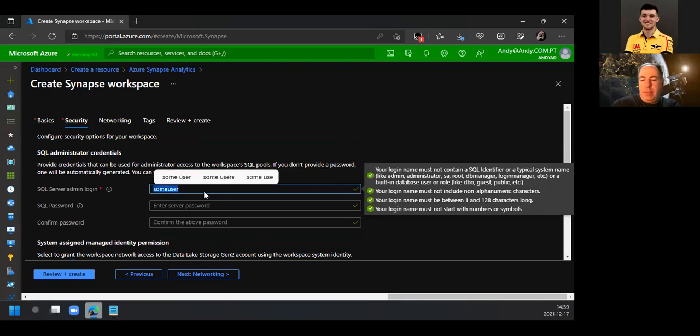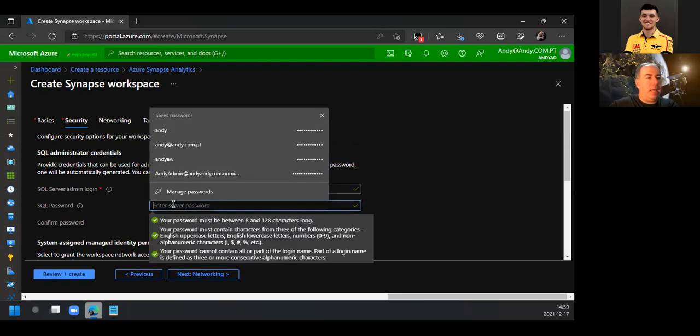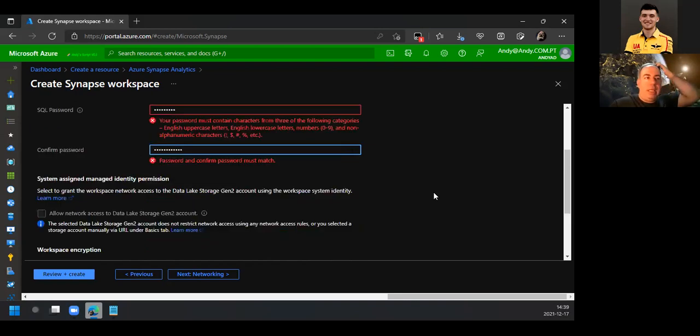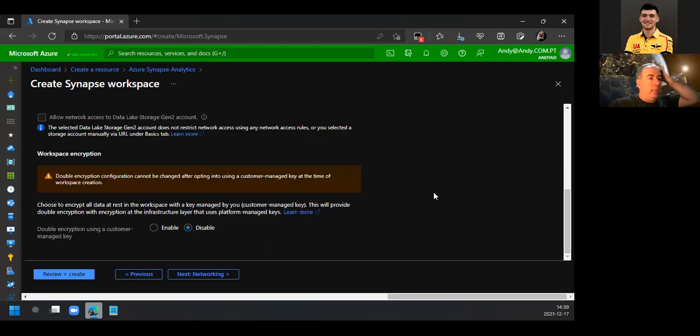So you can specify some crazy user, something like that. SQL password, you write something. I'm going to fill the password, but in the end, I'm not going to create this one. It's already created, so you get the idea.